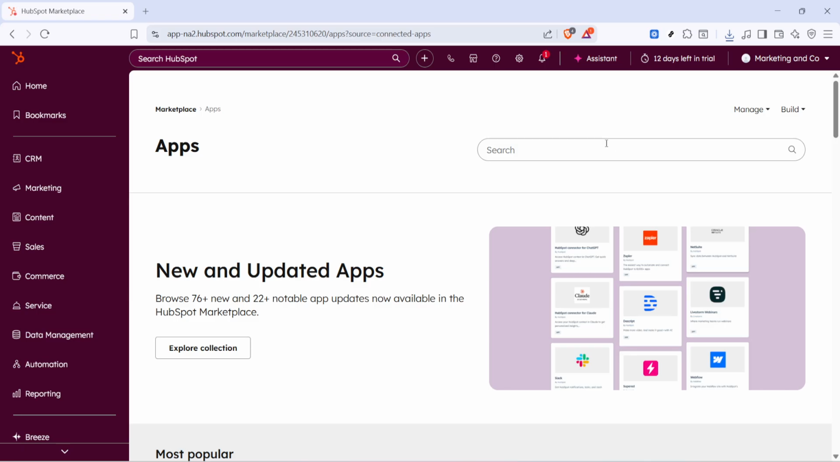If you don't see the marketplace button, you may need admin permissions. Check with your account admin to ensure you have access. Inside the marketplace, use the search bar and type QuickBooks. That should surface listings related to QuickBooks Online.